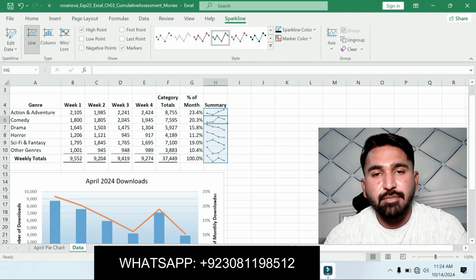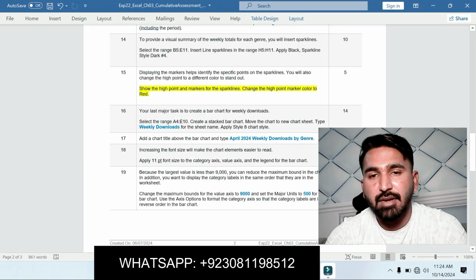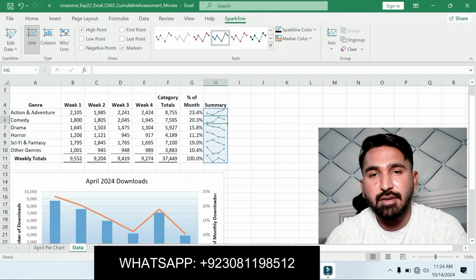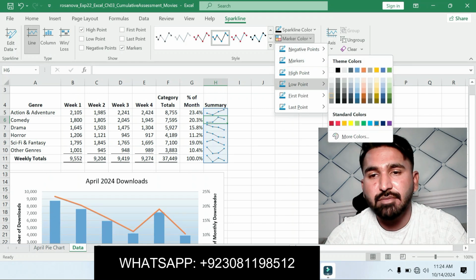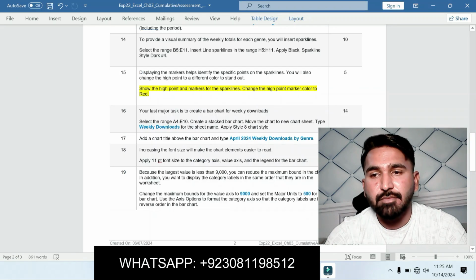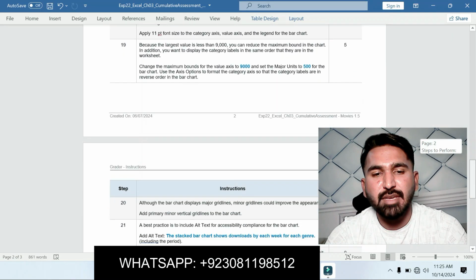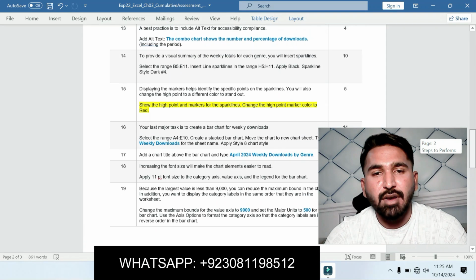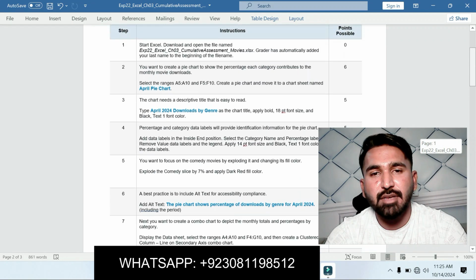Okay, and change the high point marker color to red. For the high point marker color, here is marker color, markers, here is red. Okay, the total steps of this assignment are 22. I have done 15 steps of this assignment.